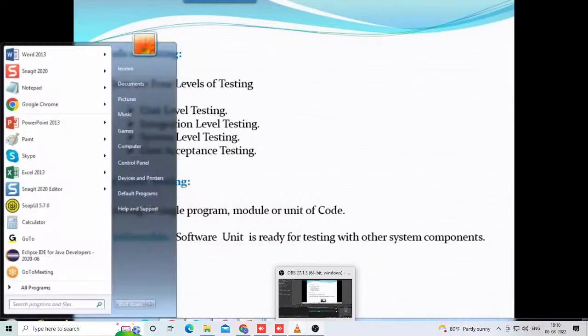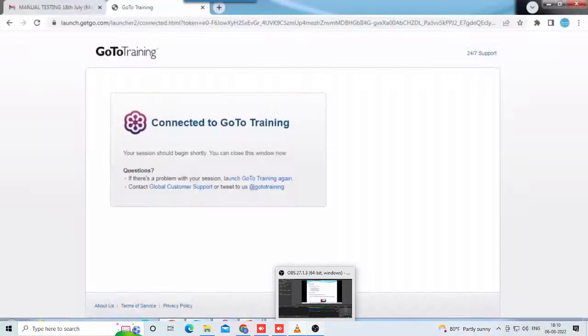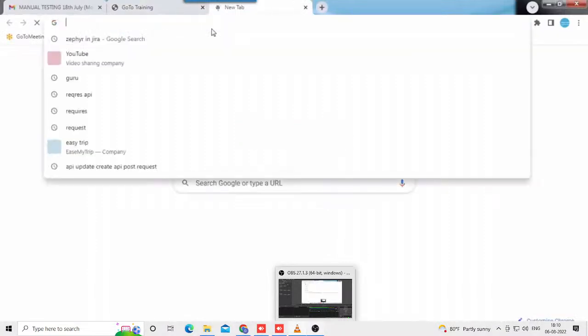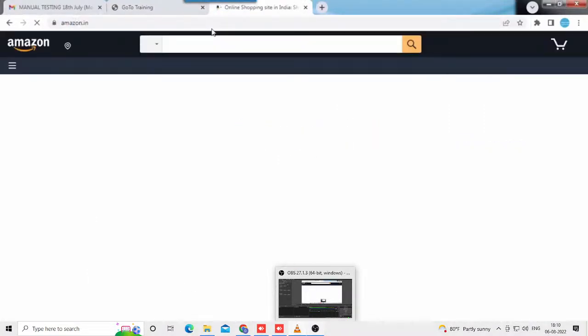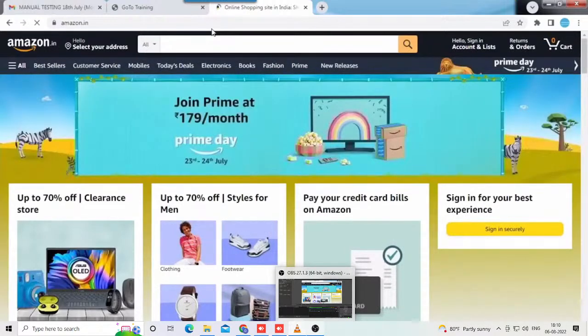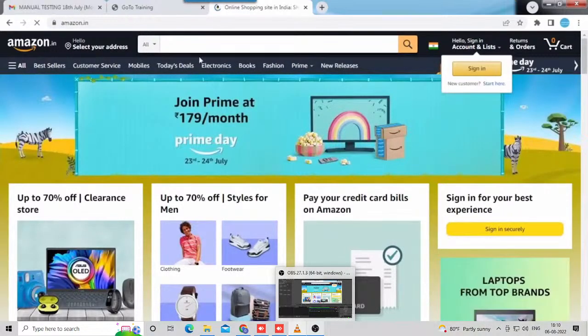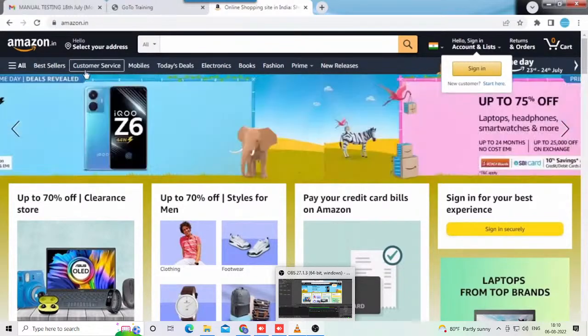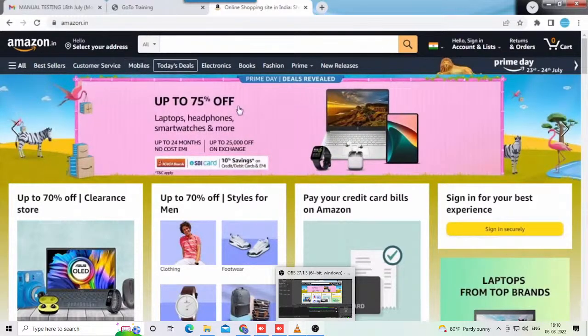So what are the modules in your application? What is a module? Anyone? In Amazon, can anyone tell me what the modules are? Adding an item to the cart... what are the modules here? Best seller, customer, customer services. Yes, very good, excellent. So these are all modules.